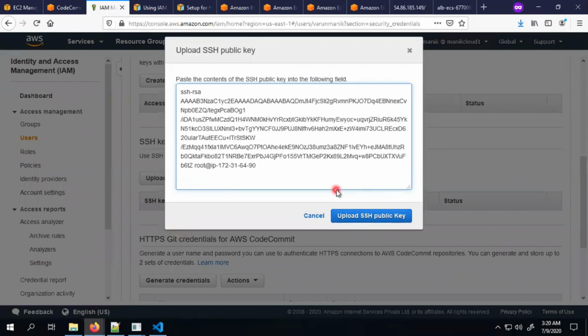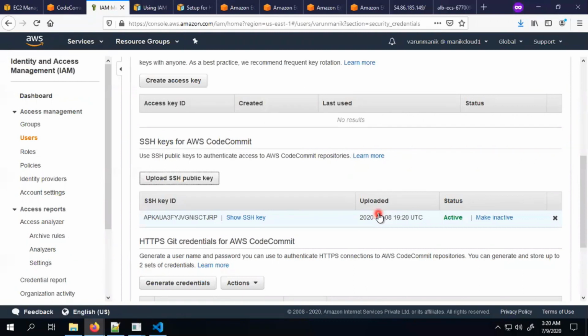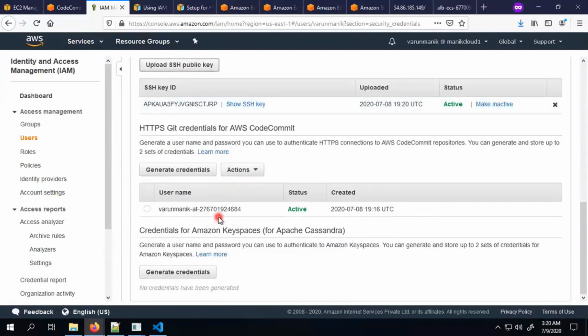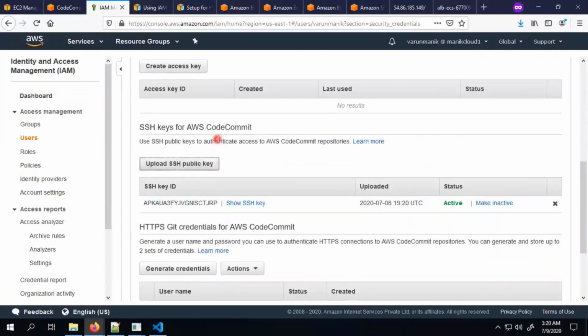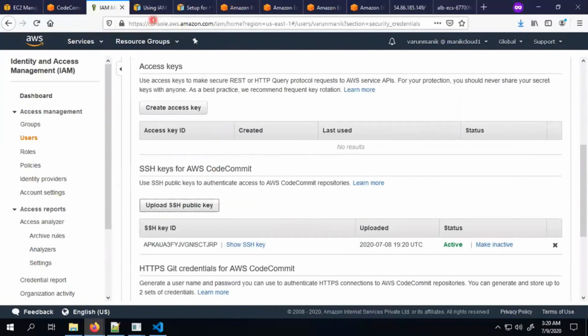Okay, paste it successfully and upload the SSH key. So once you have uploaded the SSH key, you can see there is an SSH key ID, and that appears after a few seconds, right? So this is how we have created this SSH key and uploaded the public key.